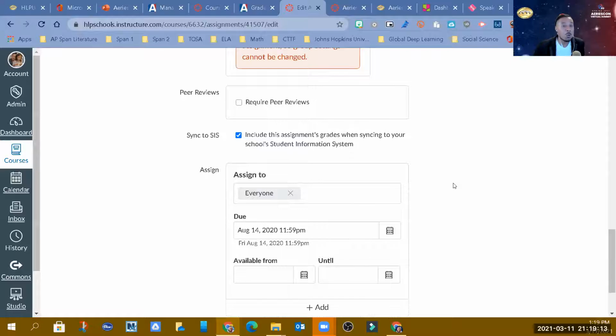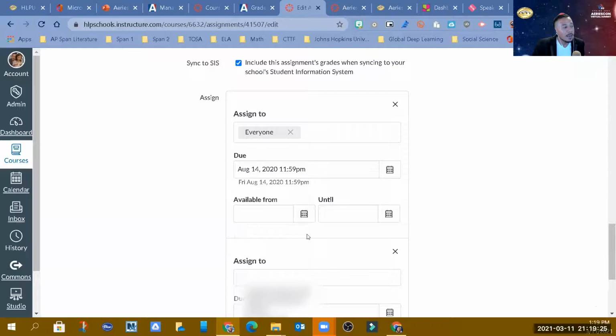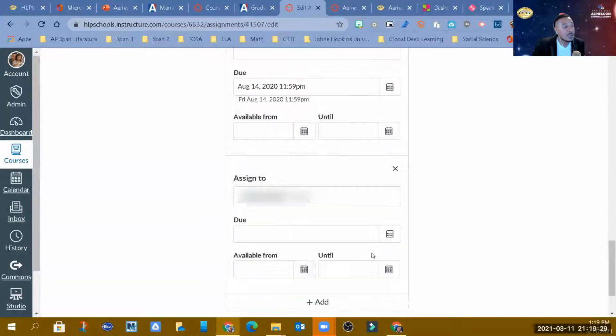So because of that, when you are assigning to just that one particular student, because maybe you are modifying, or maybe that student is getting some extra time, we recommend to come to the bottom, do not touch anything up here, go to add, and just find that particular student that you want to assign it to and give it a different due date. Does that make sense?